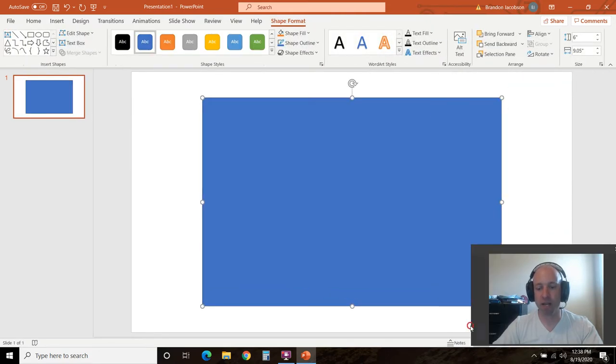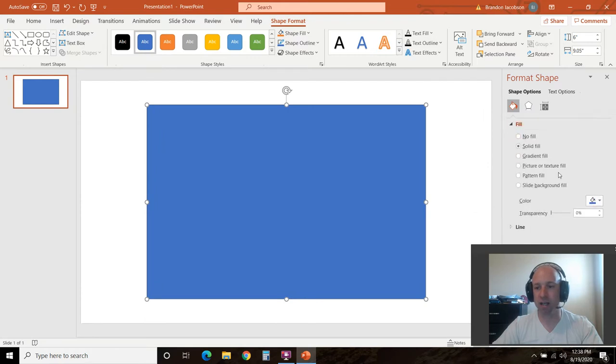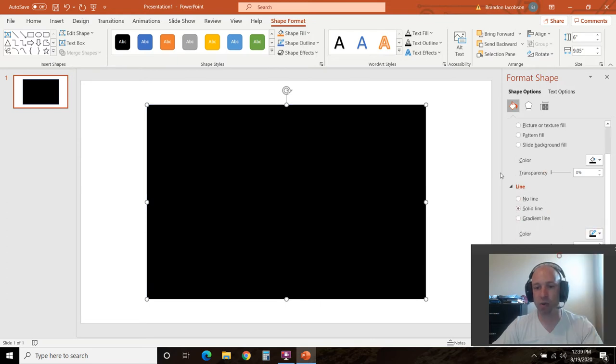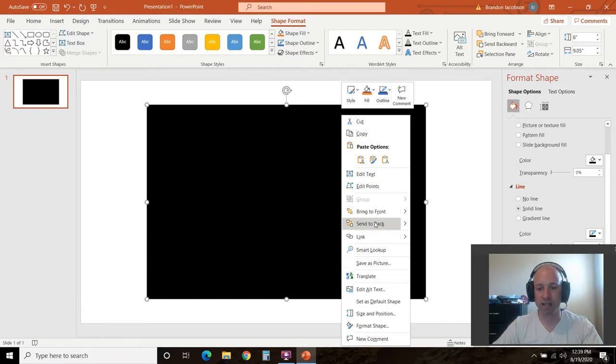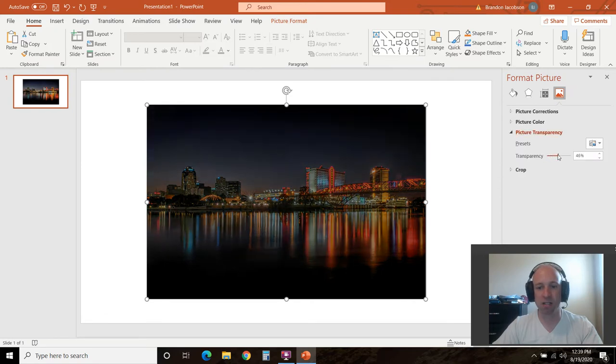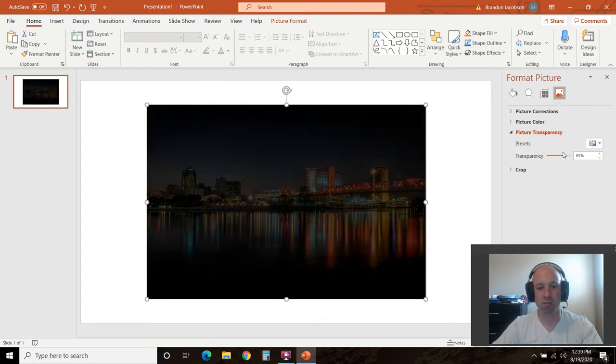Okay, let's format this and let's put a black fill behind it, and let's make the line black as well. Now we will right click it and send it to the back. All right, now let's click on the picture and go to picture transparency. That looks pretty good to me. All right, let's put the saturation at like 200%. Ooh, that looks pretty good.